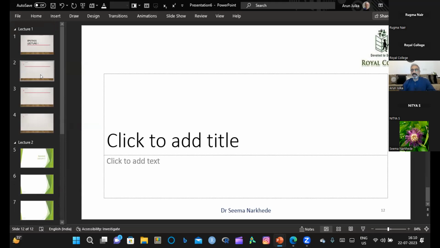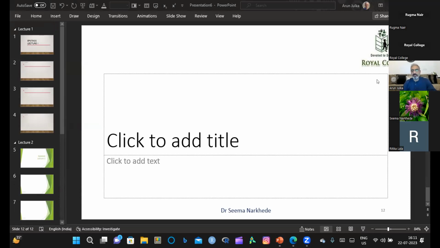Ritika ji, please choose at least 2 slides. You can use 2 designs. Check this. Is it working or not? If it's working, write W in the chat box. Not working, write NW in the chat box. Please write down in the chat box working or not working. Dr. Nandini says working. Very good. Everyone say working. Good.